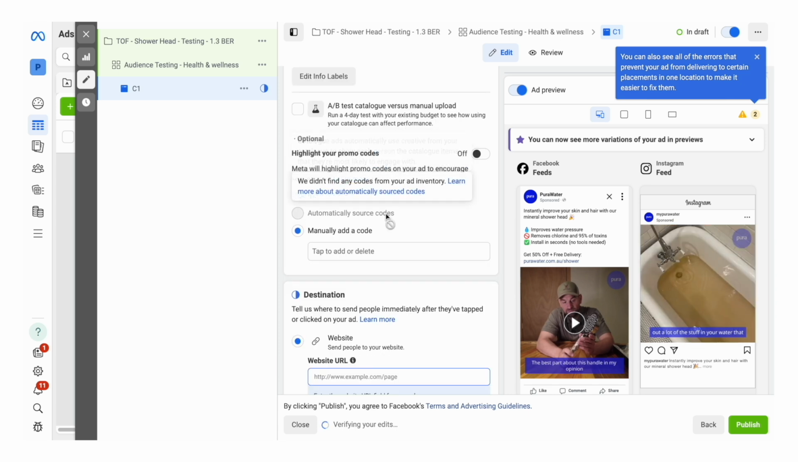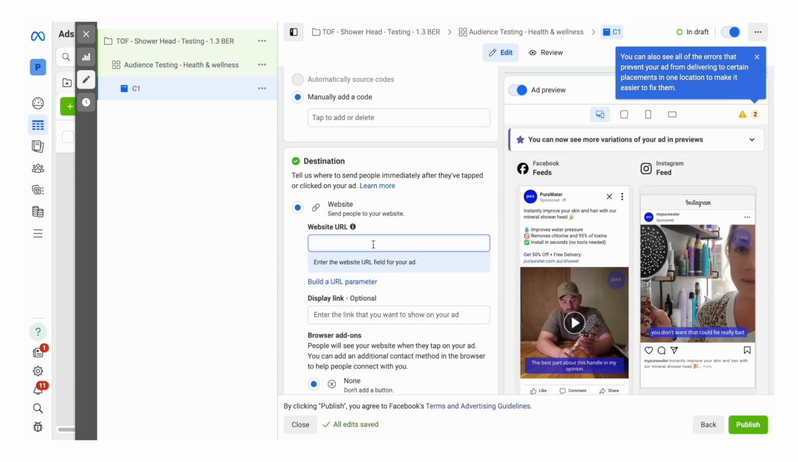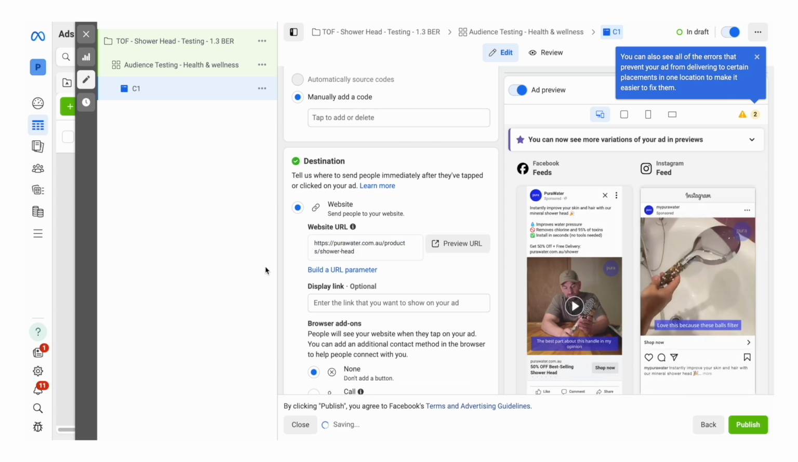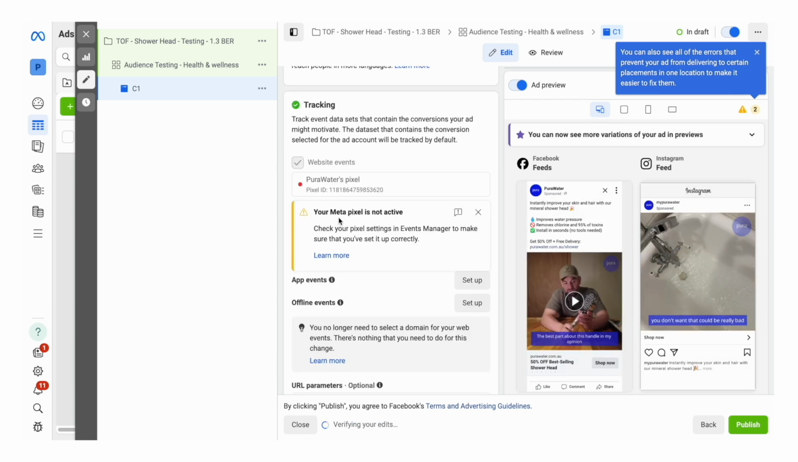We're going to leave promo codes off, and this is where we get to include our website link. So you want to link directly to your primary product page. So paste in your full URL. Scroll down. If it says your pixel is not active, don't worry. If you've followed the steps like I've walked you through in the training so far, it will have been connected properly. It just hasn't got anybody going to it yet.